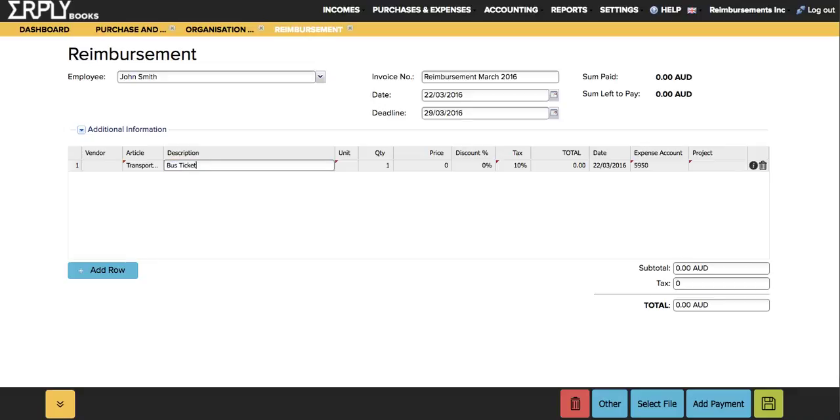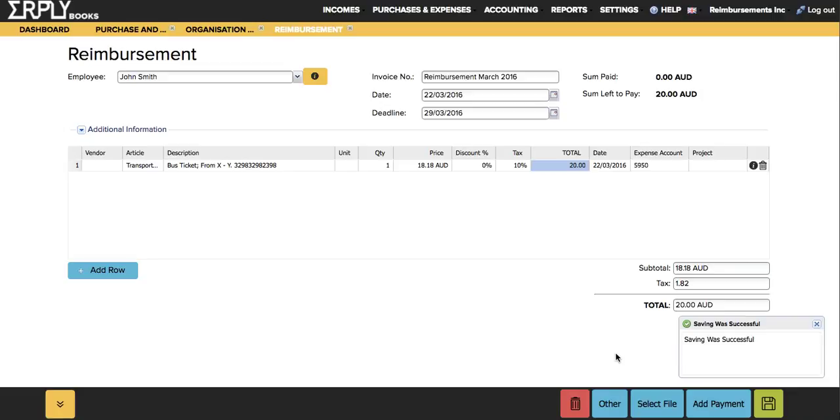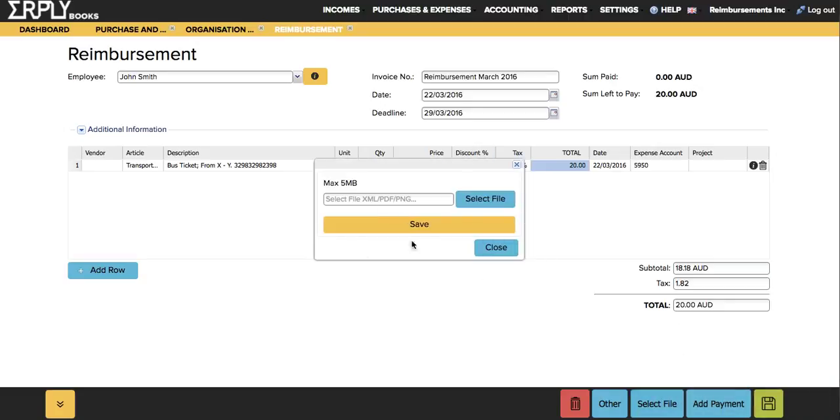bus ticket. I can also add from X to Y if needed, and also I can add an invoice number if I would need to track this. Let's say it was 20, as I said. The total was 20, then I can change it here. And when I save it, I can then upload the file. For example, John gave me a paper. I can make an image with my phone and then upload it here. Then it's archived and I don't have to worry about where it is. I don't have to put it in a shoebox or whatever.